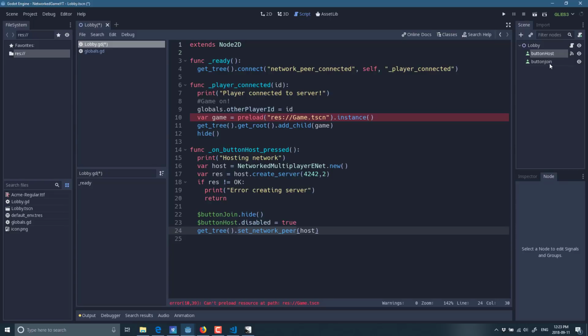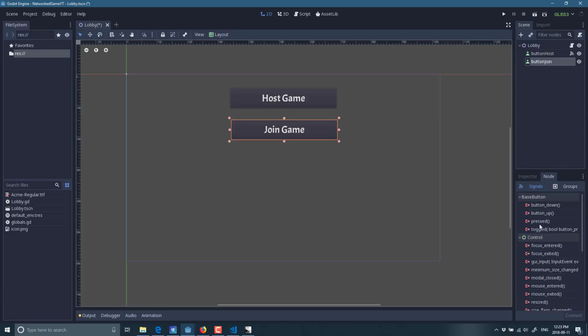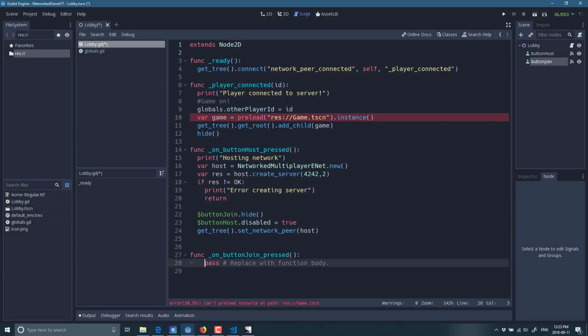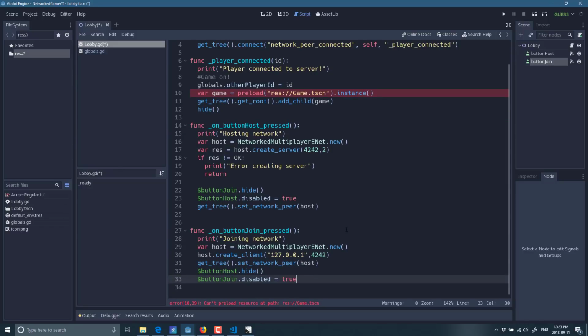And we're going to find that the join button is also almost identical. So we're going to go ahead and connect that into our lobby. But in that particular case, for the join button, we use this code. Same logic once again, we're doing a create client instead of a create server, but otherwise it's the same thing that we already covered earlier.